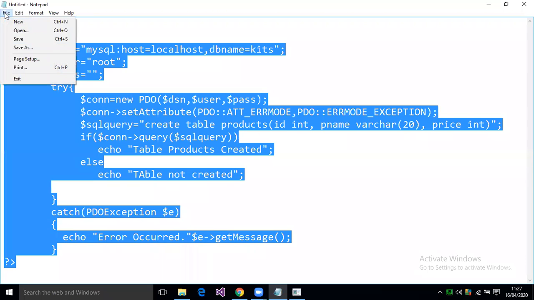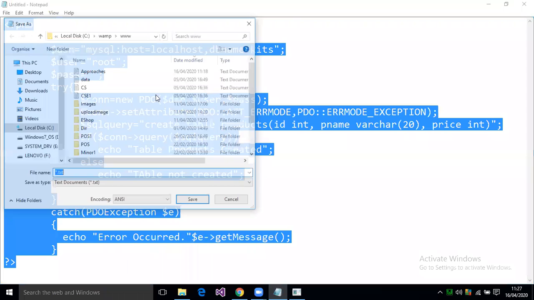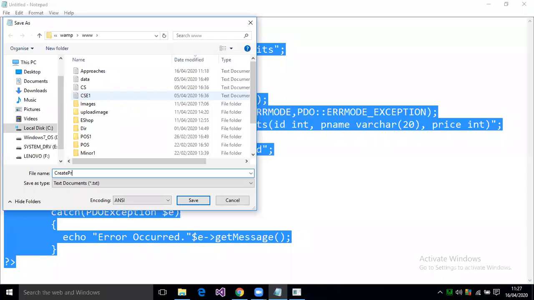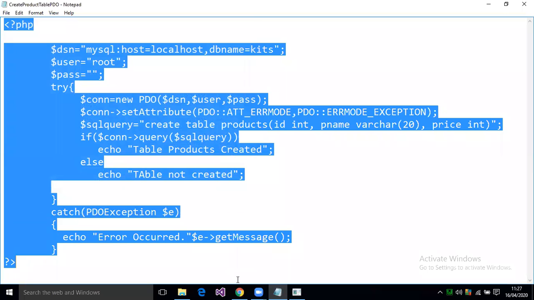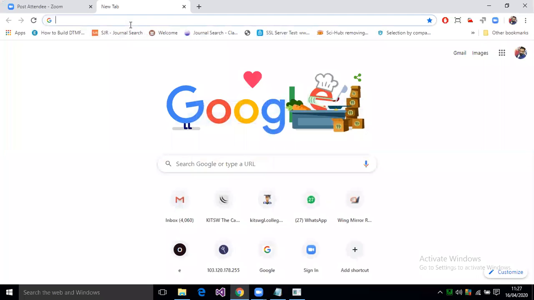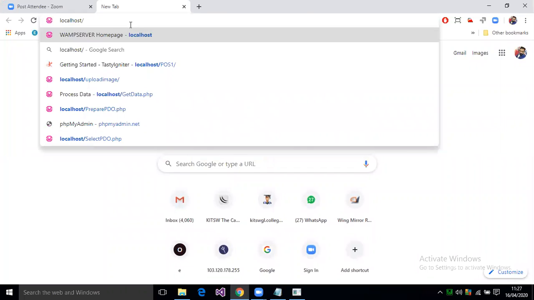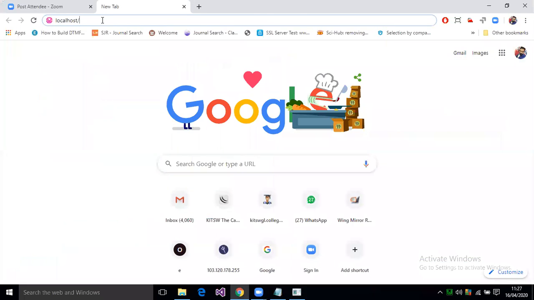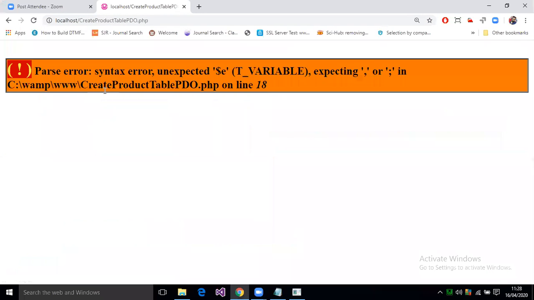Okay, so I will save this file. I can save it as create product table with pdo.php. So once I got this, then I can go with localhost slash. We have to observe whether the product table is there. No product tables are there in my database called kids. So I need to observe that when I run this, it should execute.